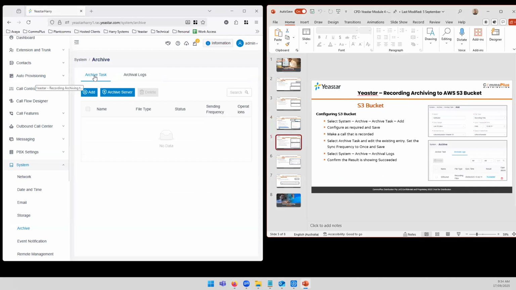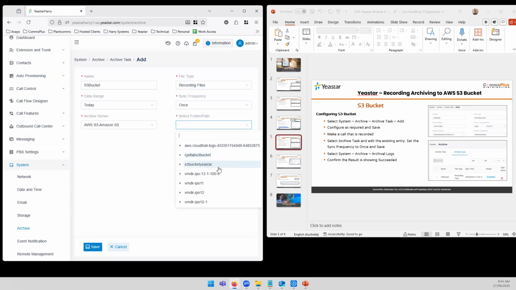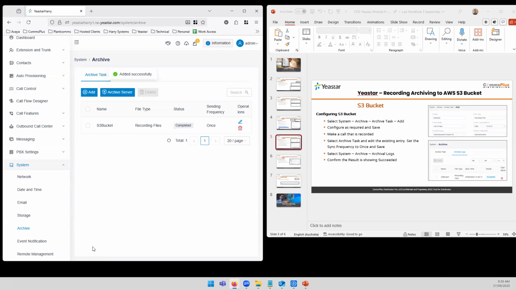Then we want to select system, archive task, click add, give it a name, and choose the file type. I'm just going to do our recording files. For the moment we're just going to leave it as once daily and choose our S3. Because it's linked and it can see, we can decide where in the AWS bucket we want to dump the recordings. So I'm just going to choose our Yeastar and click save. It succeeded.